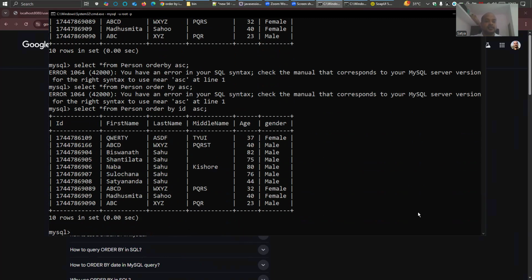See, 904, Vishwanath Sahu, 905, Santilata Sahu, 906, Navakishore Sahu, 907, Sulochana Sahu, 908, Satyananda Sahu, and then 909, Madhusmita Sahu, right? So this is how all these records are there.